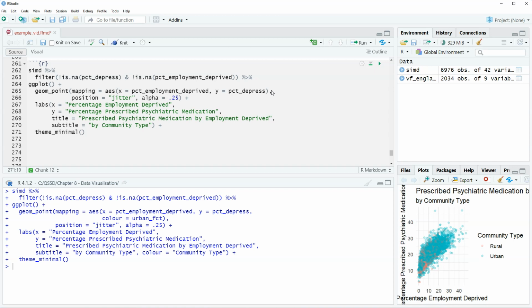After theme minimal, we're going to do plus, and then facet wrap. There are two of these faceting functions: facet wrap and facet grid. Facet wrap does it as columns. Facet grid does it as rows. Actually, it can split it up together. I always get confused with these, but essentially we can use these to figure out how we want to present the data. So we are going to use facet wrap.